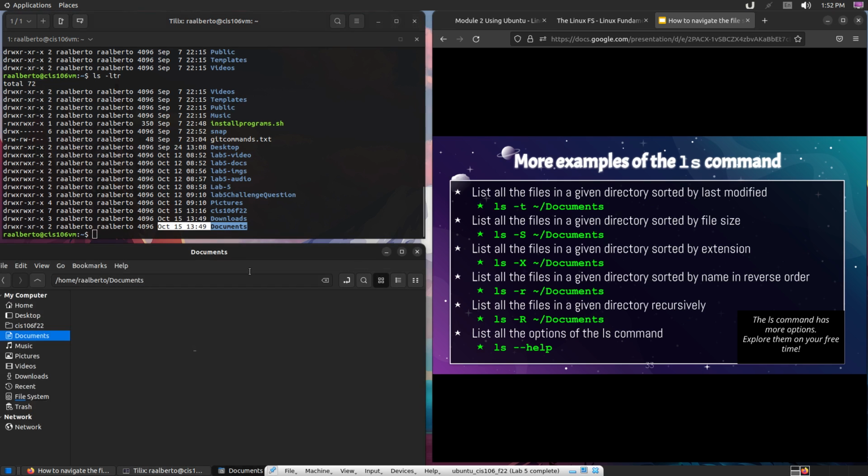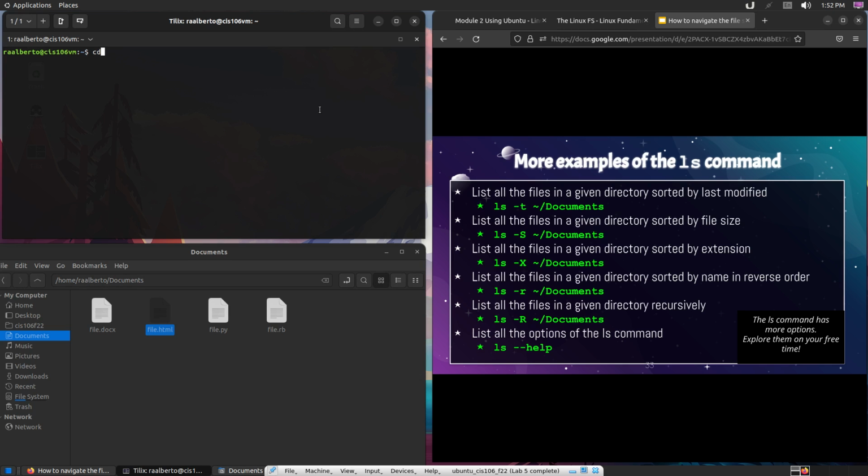So let's take a look and create a couple of files over here. So I'm going to create a file called file.docx, and I'm going to create another file called file.py. Let's do another one, file.rb. Let's do another one, file.html.